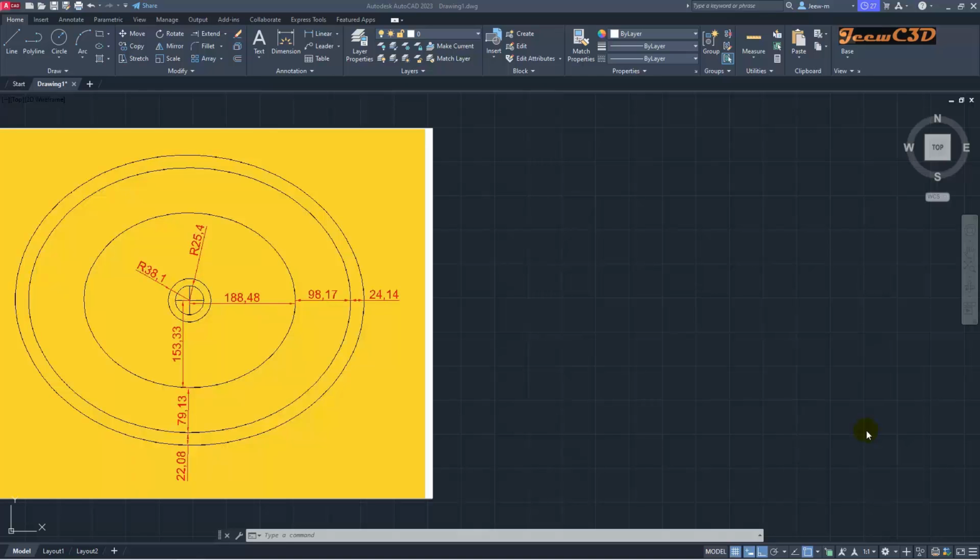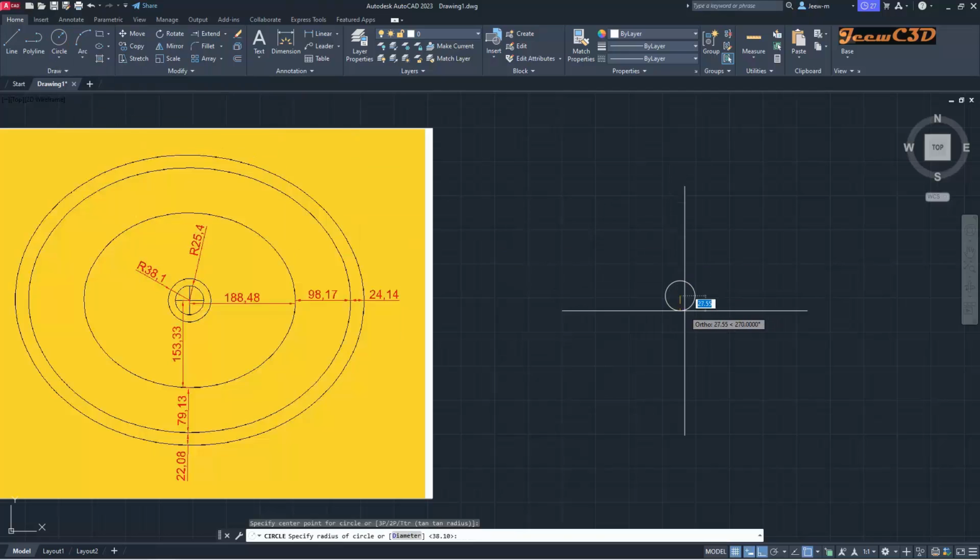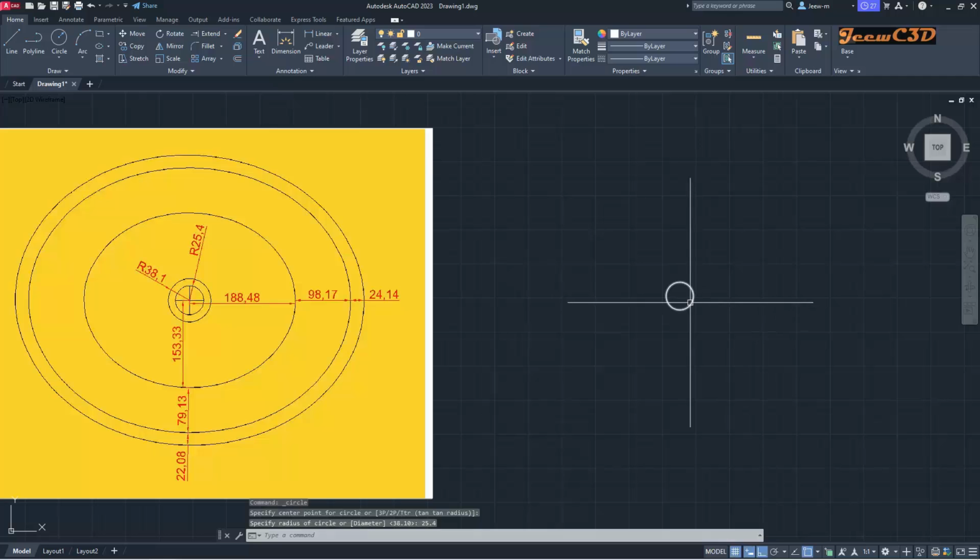Now we are going to create another object using the AutoCAD commands we used and with some new commands as well. I will start from the center. I have a curve here with a radius of 25.4 and a radius of 38.1. So I launch the circle command and I select some center point, and my radius is 25.4 and I press enter.